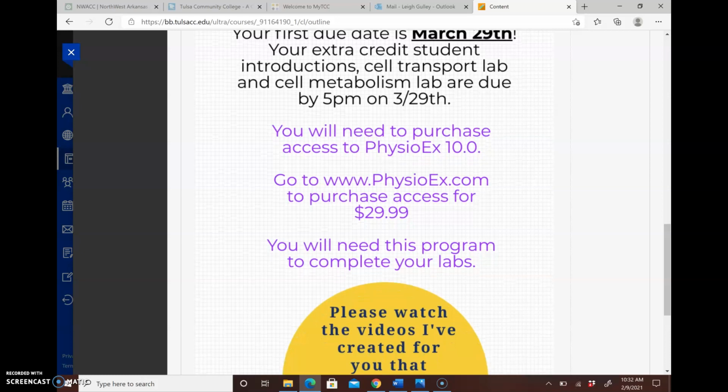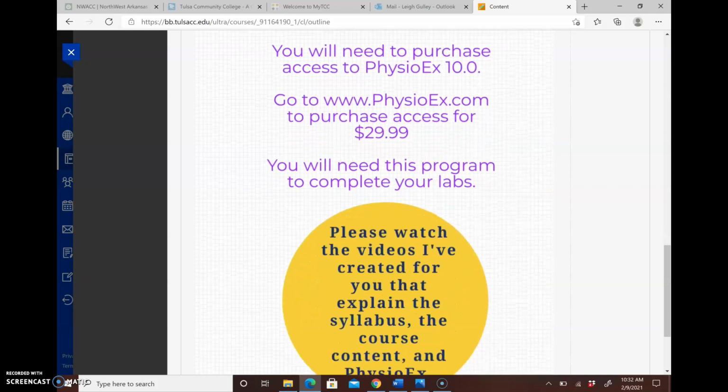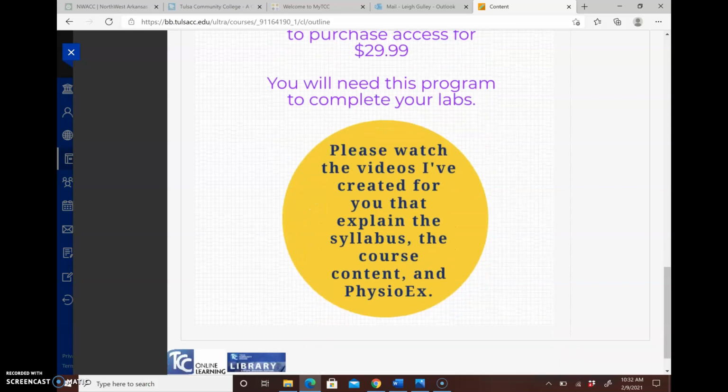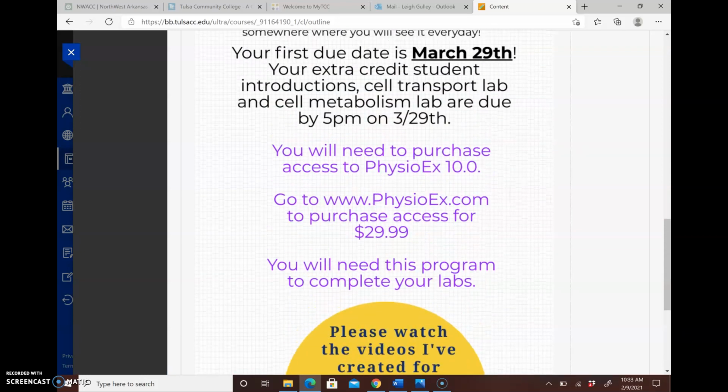In order to complete the online labs, you will need to purchase access to a program called PhysioX 10.0. It's an online lab simulation. To purchase that, you'll go to www.physiox.com and access will cost $29.99. And you will need this program right off the bat, so you don't want to delay in purchasing that. I have created videos that will explain how to use PhysioX, and of course this one that you're watching right now or listening to that shows you your syllabus and how the content materials are organized.